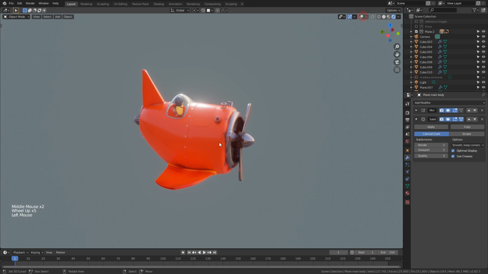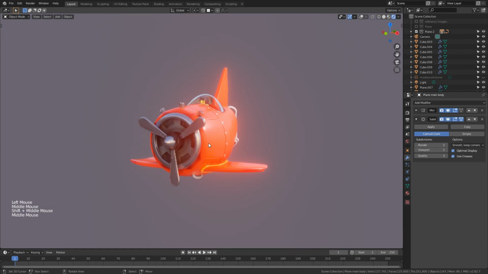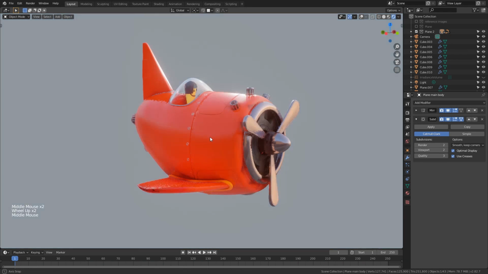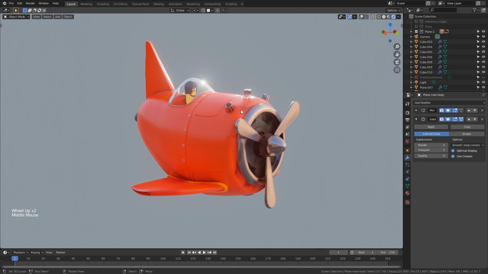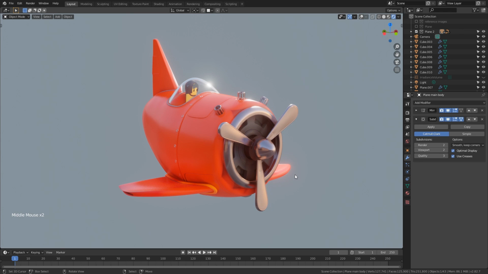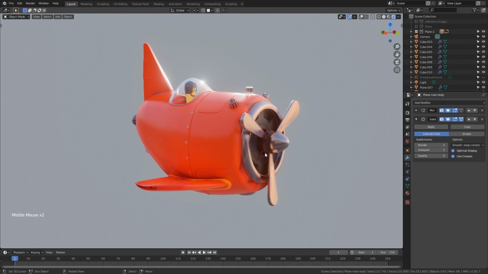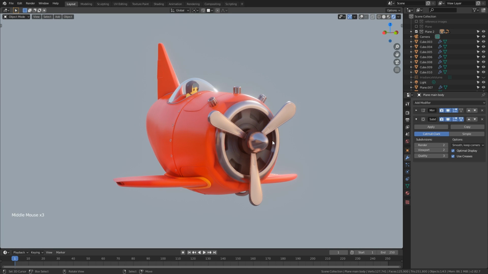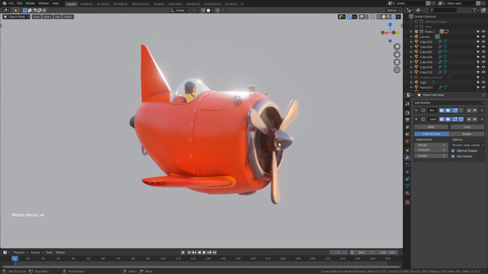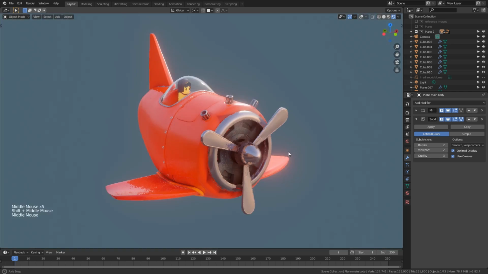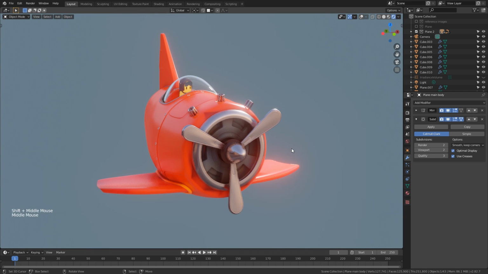First thing we are going to do is prepare this model for animation. Right now we have this model, but it's not clean. There are several modifiers applied to it, the scale is not right, and the pivot points are not adjusted according to the animation. So that's what we are going to do first.